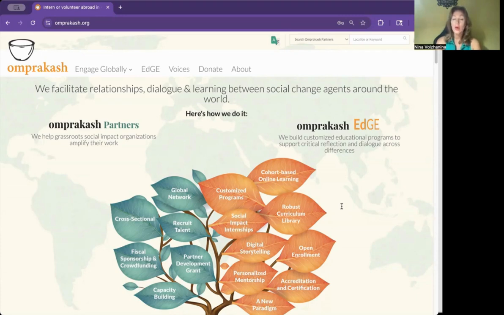Omprakash profile. Whether your goals include recruiting volunteers or presenting your work to potential donors, ensuring that your profile is appealing, timely, and relevant is crucial. I'm going to show you how to take a look at all of your public Omprakash pages so that you can make sure that you're representing your work in the most accurate and compelling way possible.